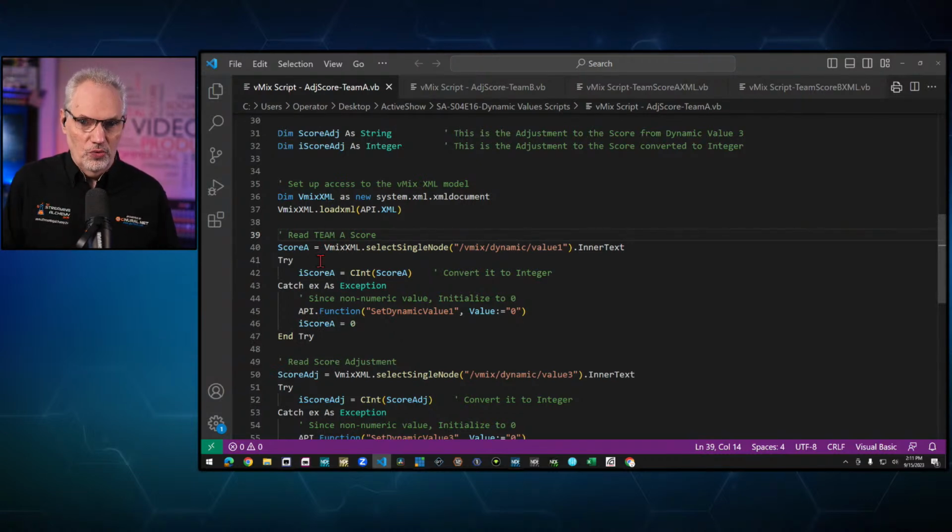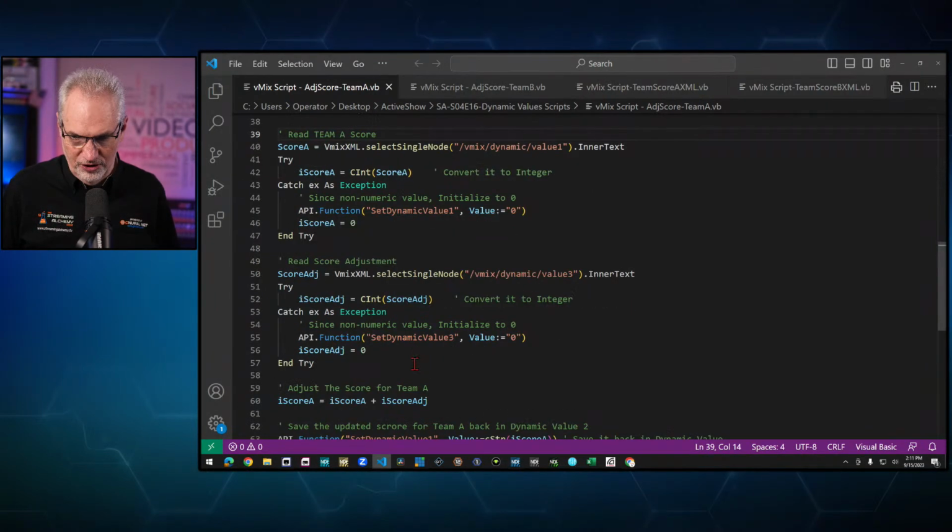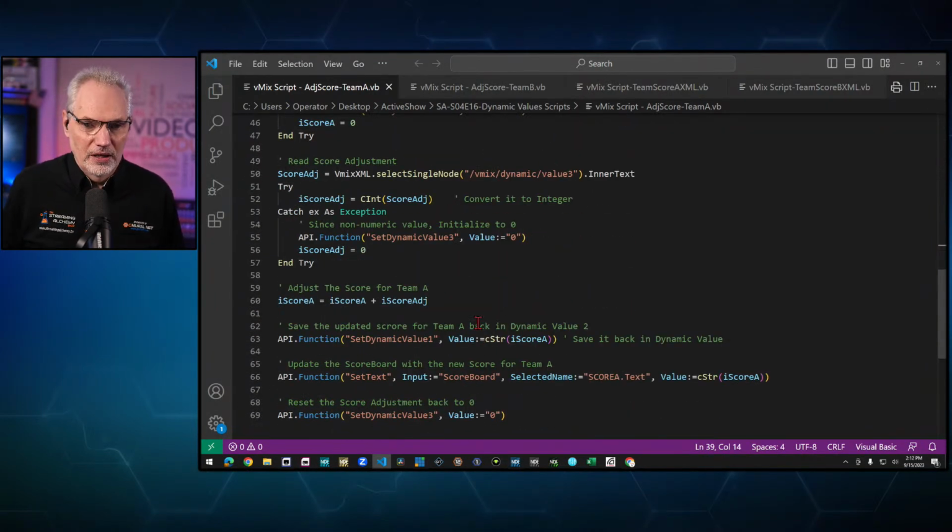So we're doing this just as a way to make sure if there's any error, we catch it and initialize it. The next thing we do is we basically do the identical thing except for the adjustment to the score. And so instead of value 1, which is team A, we're using value 3, which is the adjustment. And do the same logic here, try to convert it. If there's nothing there, we'll initialize it as well. So now what we're doing is we have an adjustment and we have a score.